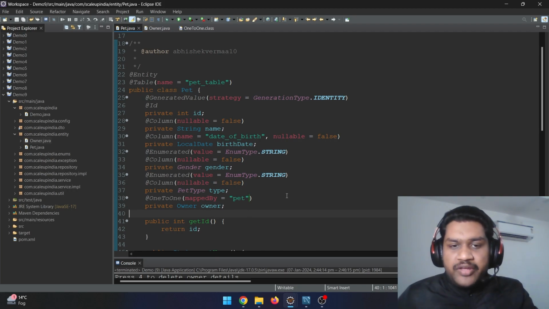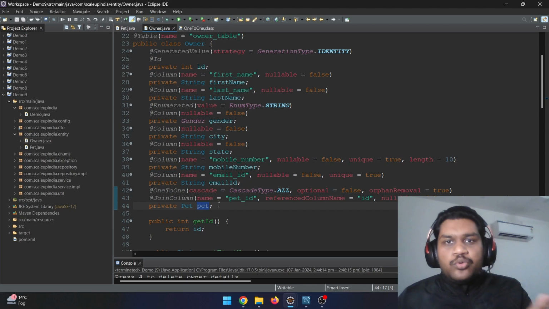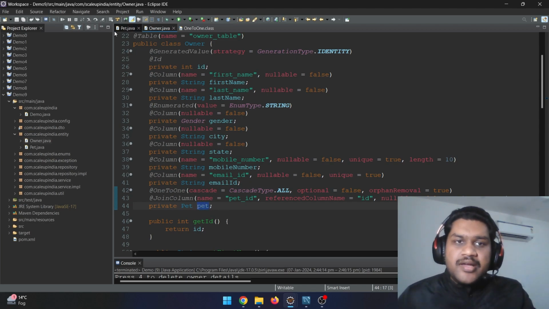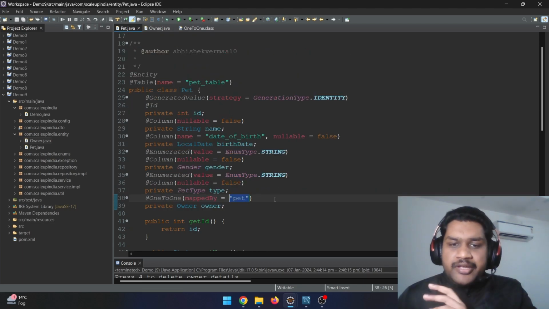You may feel, why am I saying pet? This is not anything like a column name. That is something important to be learnt here, that this is not a column name as such. But why am I saying pet? Because in the owner, I'm connecting the owner with the pet with the help of this particular pet variable, and hence I'm using the same variable name here.